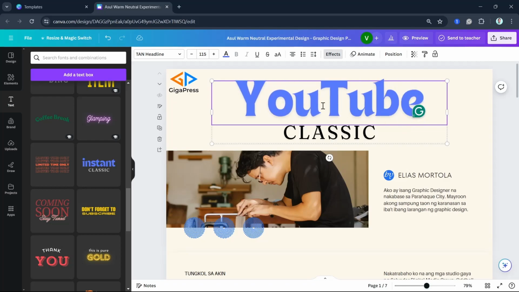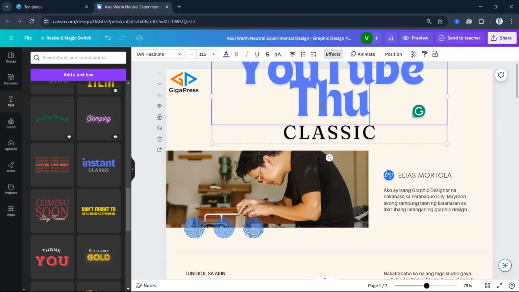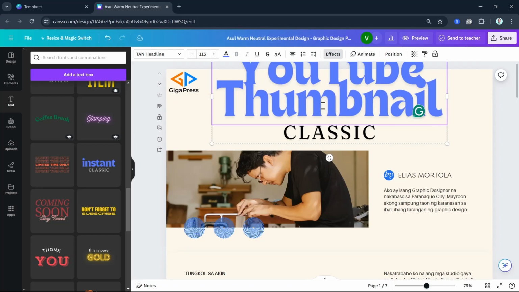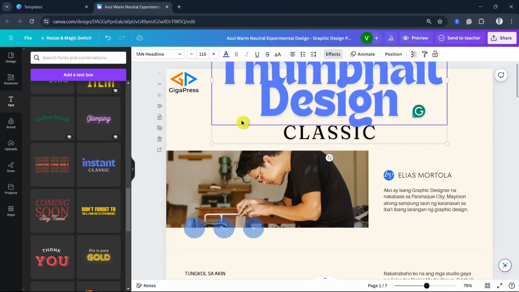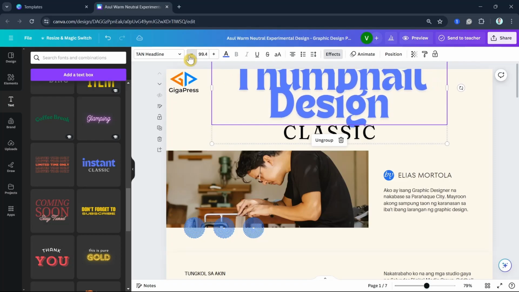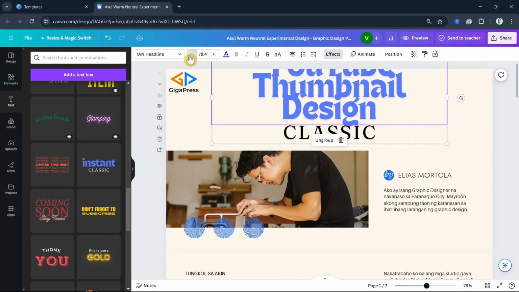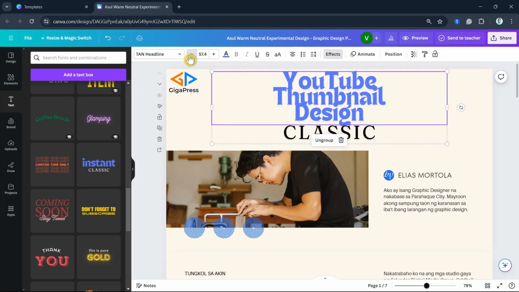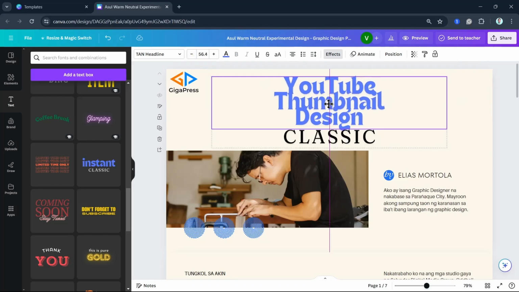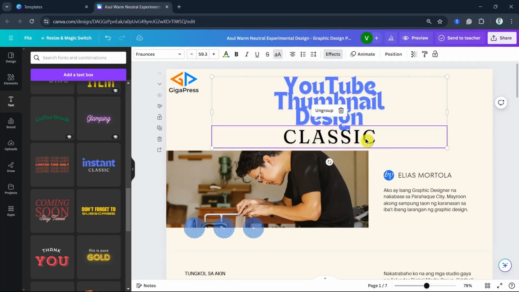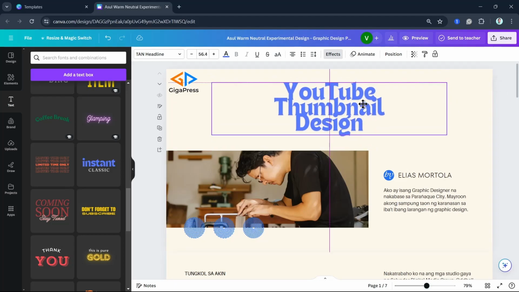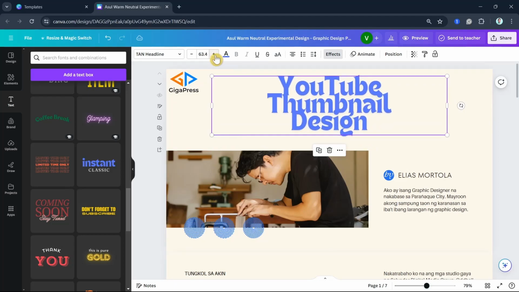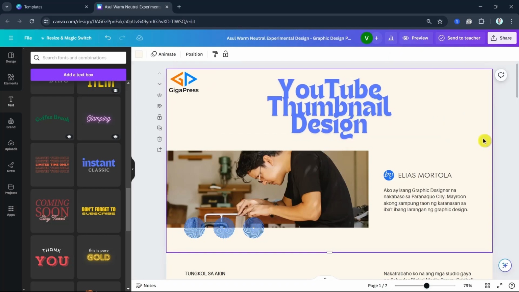Right, so you can type right here and then press enter, thumbnail design. And then you can also resize this one by simply clicking on this button. So as you can see, so depending on your preference, you can change the design that you want. So in this case, I'm going to delete this classic word, and then I'm going again to resize it. So there you have it.